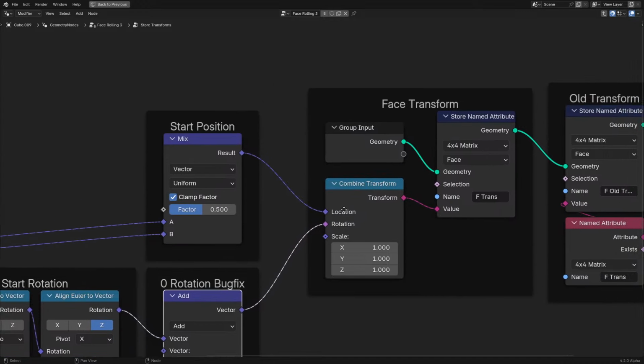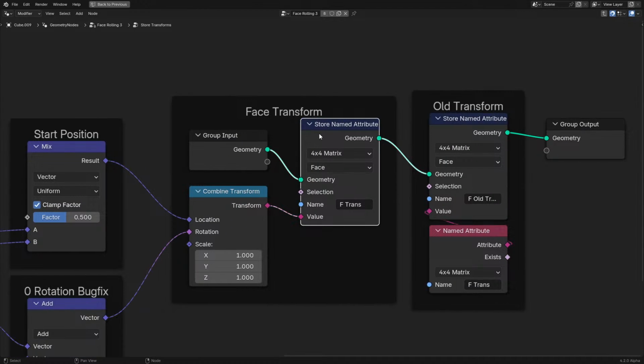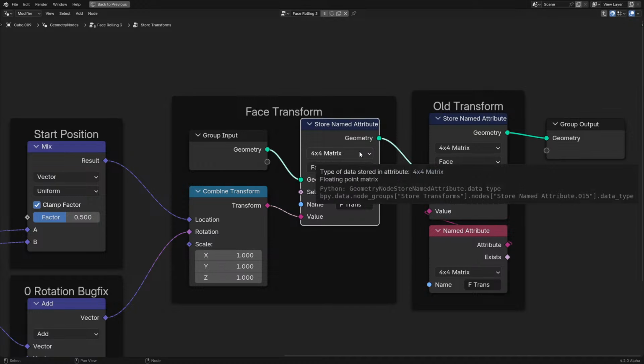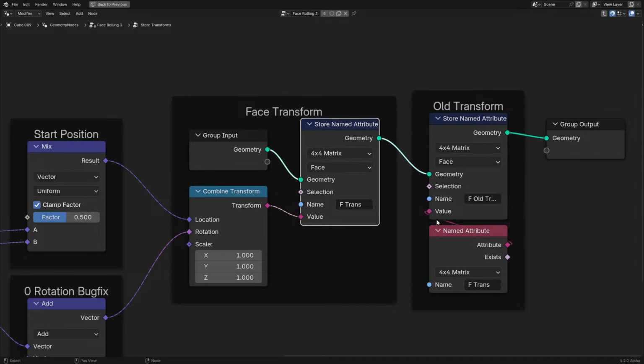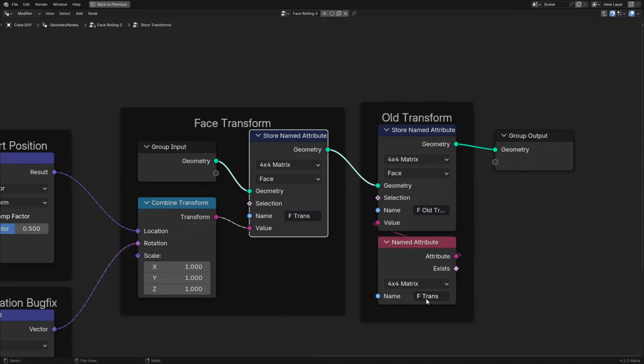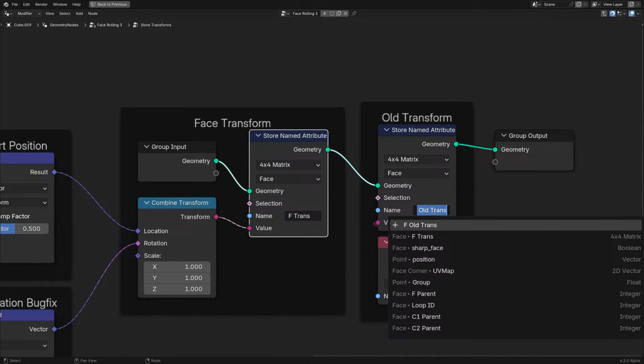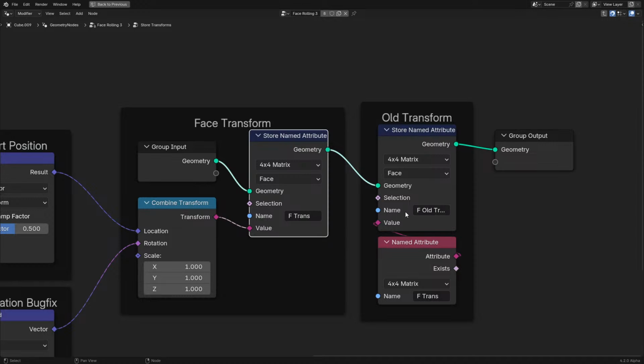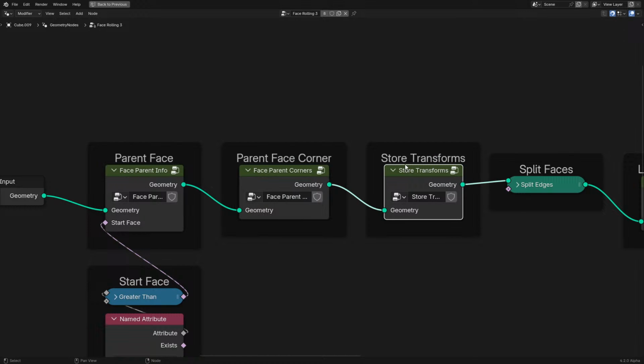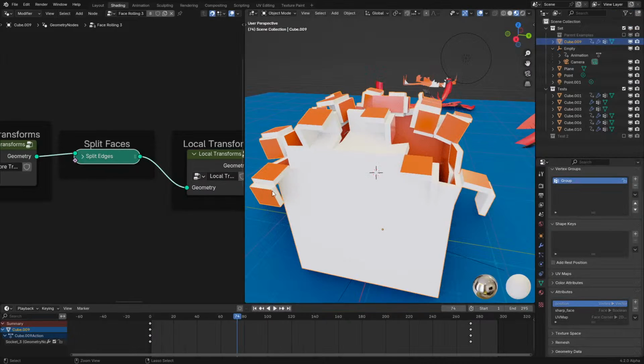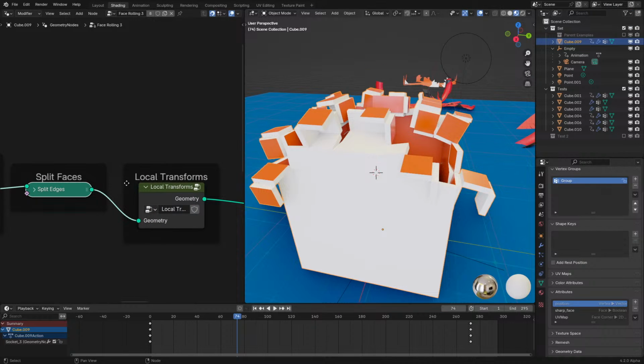It'll be more accurate. So there we store the face transformation right here, just a location, rotation, and scale put into a 4x4 matrix. This is only available in Blender 4.2 at the moment. And then we also store the current transformation. This is so that after this transform is manipulated, we'll still have the original transforms for later.